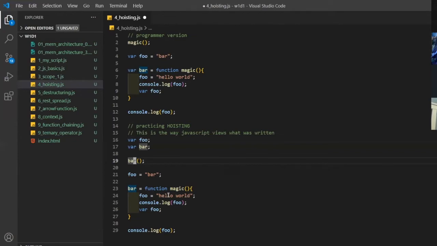Based on how this is set up inside of the function magic, bar is essentially being equal or anchored to magic. And in this case, it's making foo, which is totally independent of the foo declared above it, hello world, and then it's console logging foo, and then it's also declaring foo at the end as well.